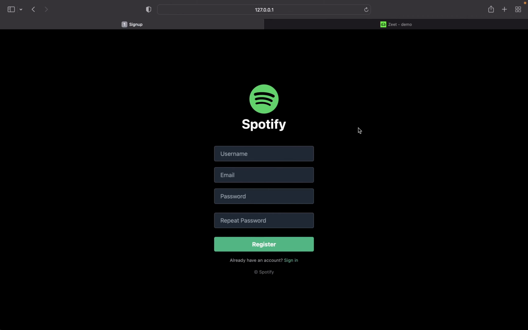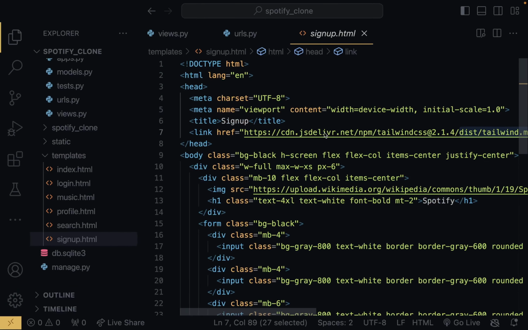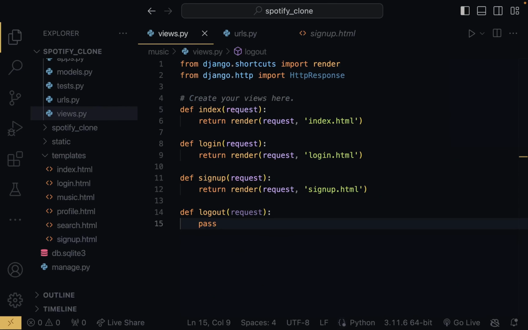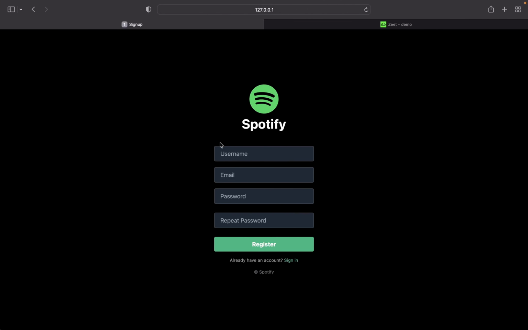Now, what we want to do is to take care of the actual implementation. I'm going to go back in here and come into views. Right here in views, we have this form. Let me explain this real quick. Whenever a user fills in this form and clicks on register, we need to get all of those details, then submit it into our database.